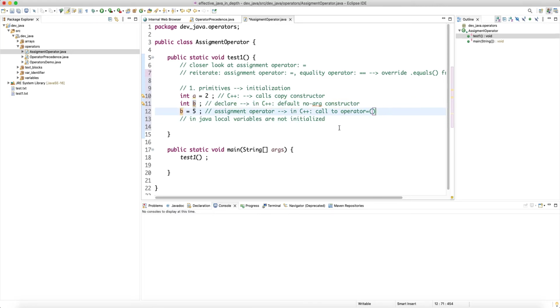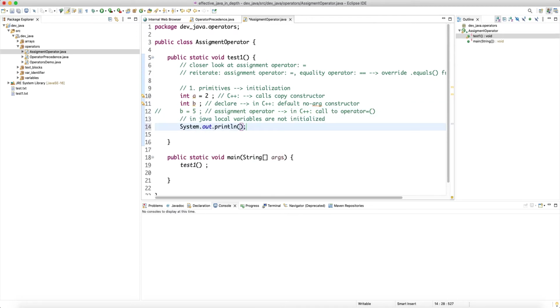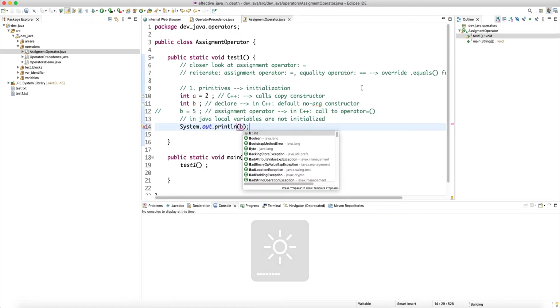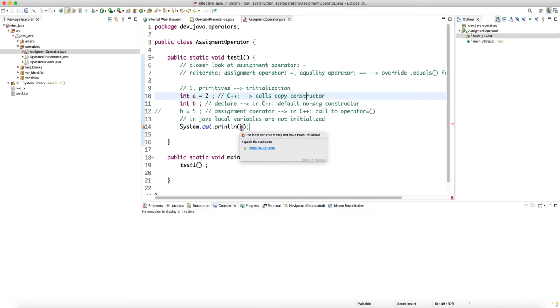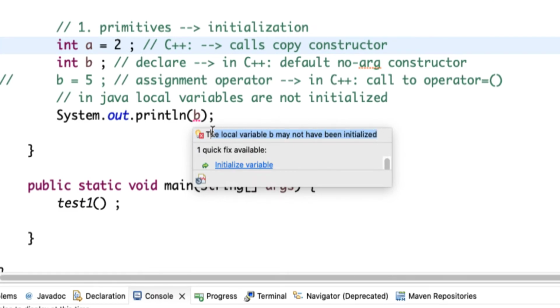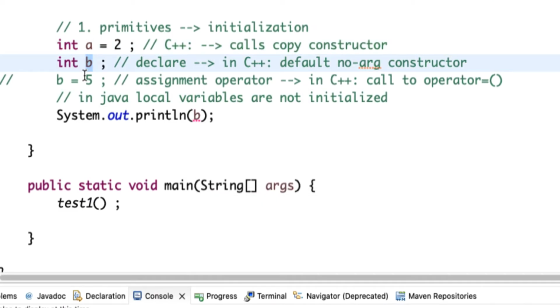So if we don't initialize it and try to print it to the console, for example, this is going to give us a compilation error, because it says that the local variable has never been initialized. So again, this means that local variables don't get the default values, right, they are not initialized. When we say a variable is initialized, it means it gets the default value.